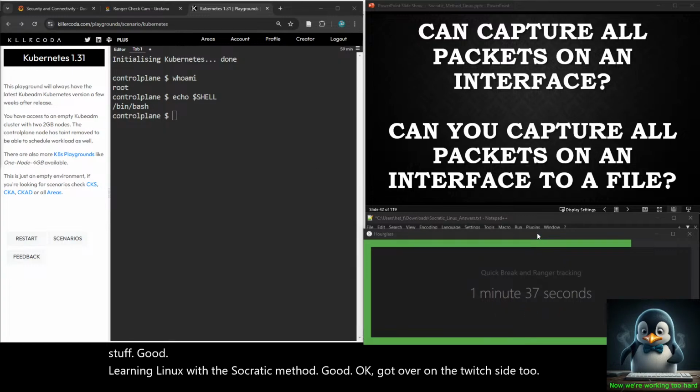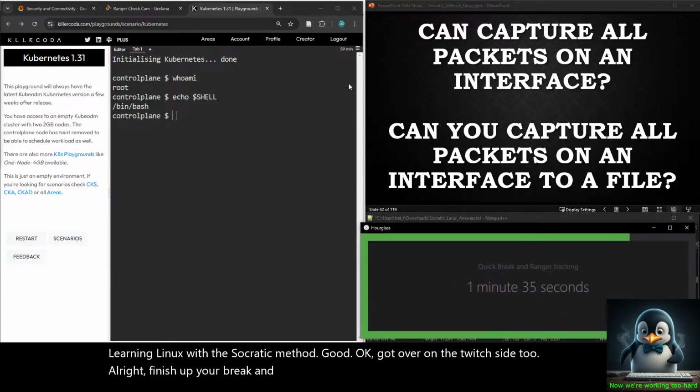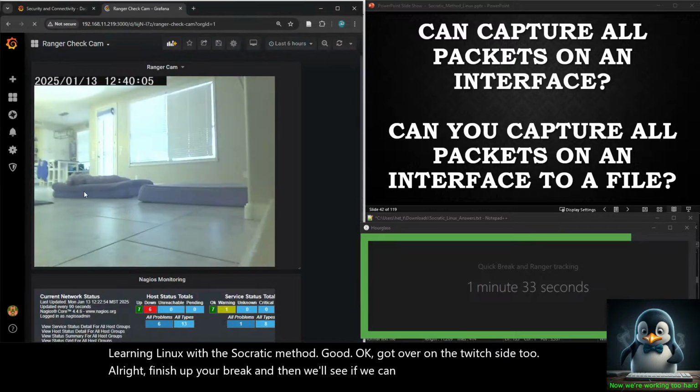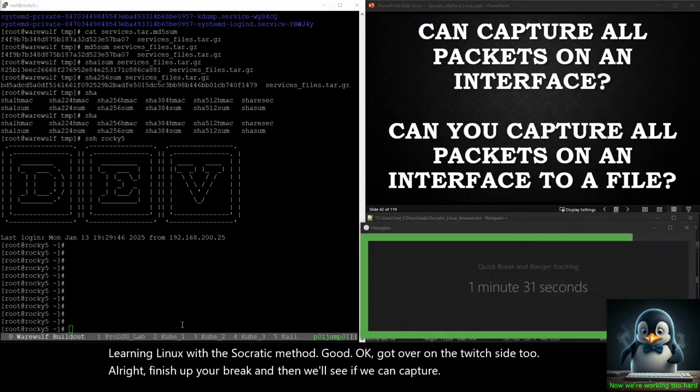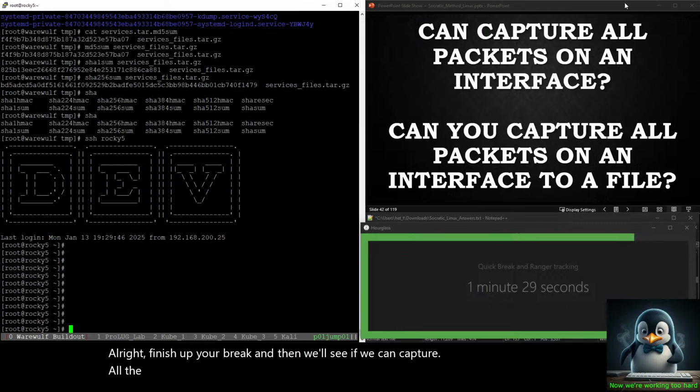All right, finish up your break, and then we'll see if we can capture all the packets on an interface and save them to a file. Could we do that? I think we could do that.